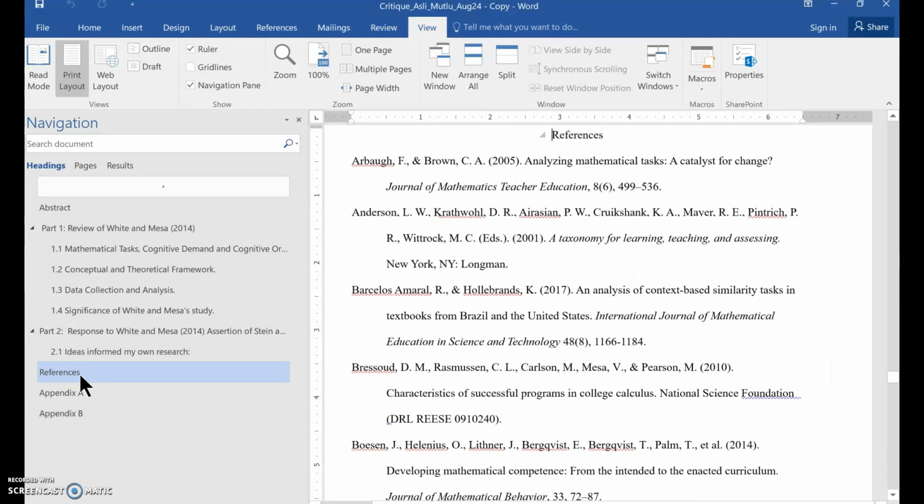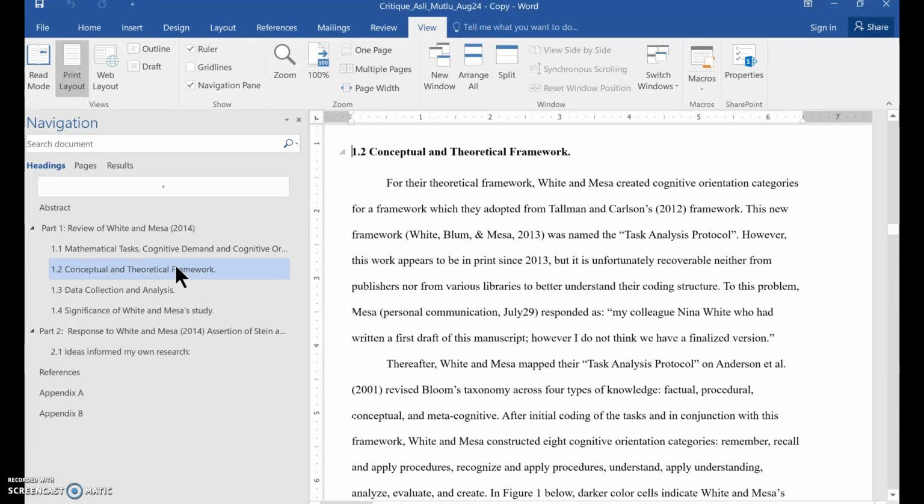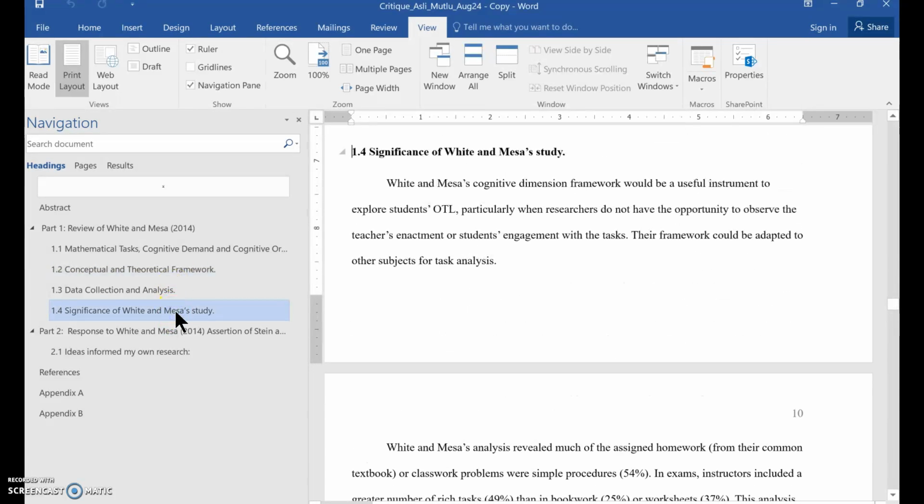So if we prepare our paper with headings, then when we have the navigation pane open on the left-hand side of the paper, we can see the sections and subsections and the other key constructs of the paper easily. Other things, if I want to go to one section, I can just simply click on that section and it's going to take me there.